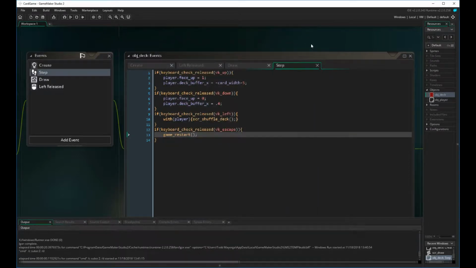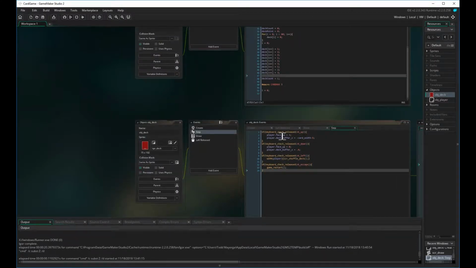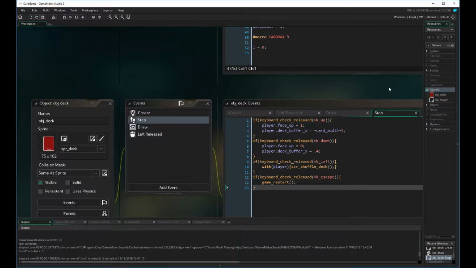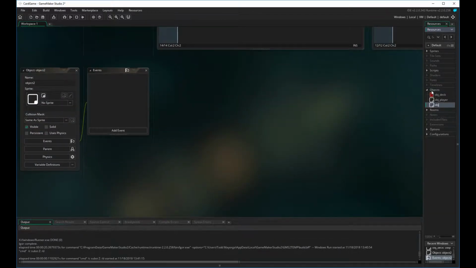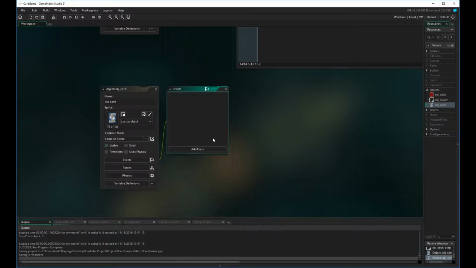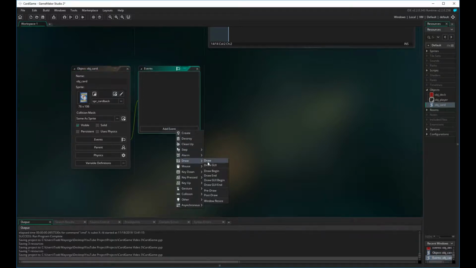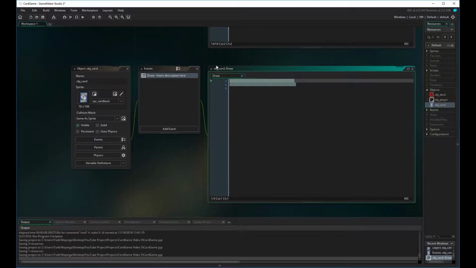Now this will be good for whenever we start going into more in-depth programming. So, let's continue. Now what we want to do is create a new object. If we want to make an animation for a single card and not the other cards, the easiest way to do that is to create a singular card object. So we're going to create a new object, and we're going to call it object card. And we are going to set the sprite to the back of a card, because that will be the initial sprite of the object.